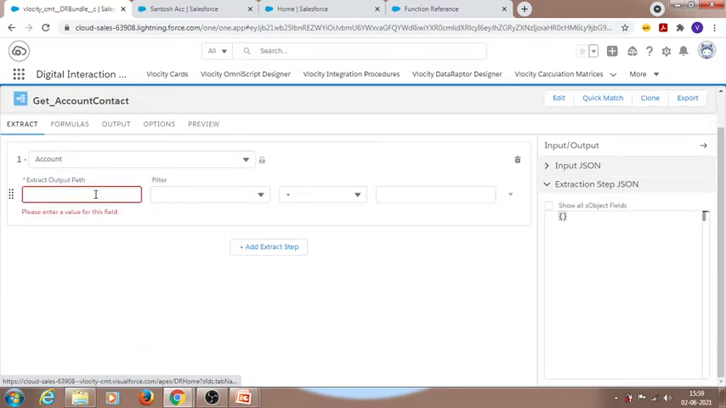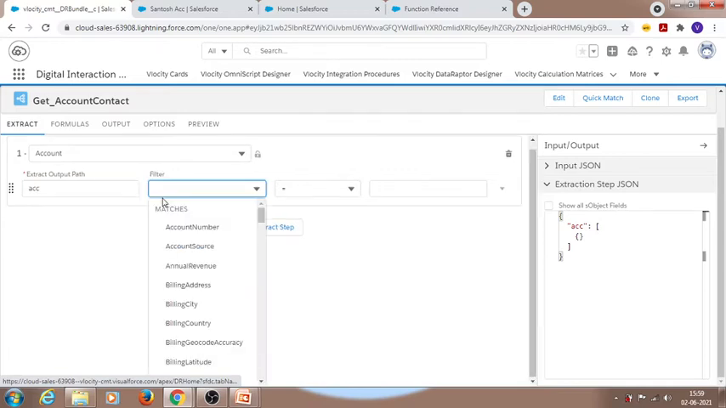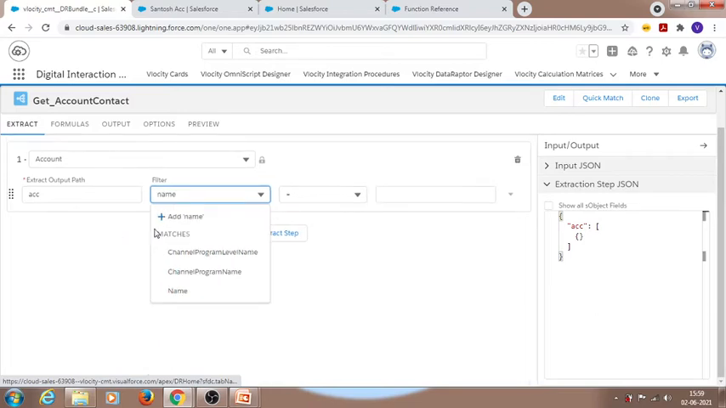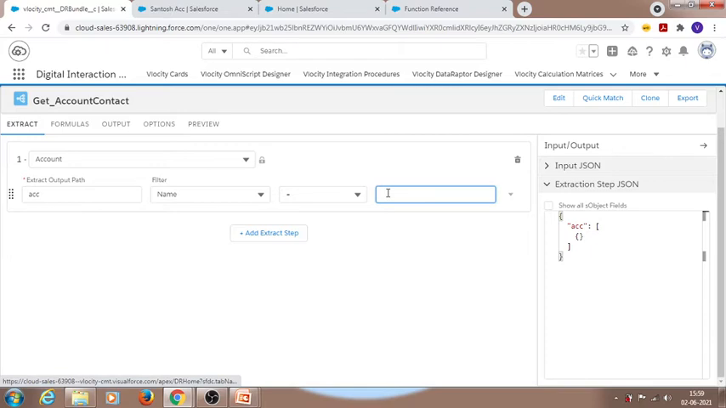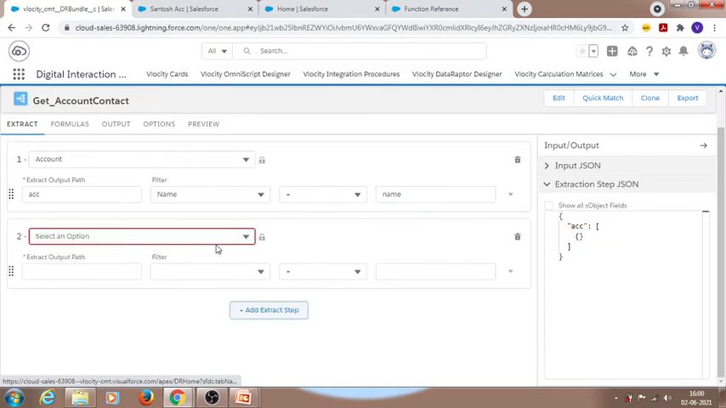We need to select account as an object, and we need to give some variable to store the result of this queried account results. And if we want to filter based on, let's say, account name, I'm filtering where name equal to name, which I'm going to pass as a variable to this object. And also I need to get the contacts.